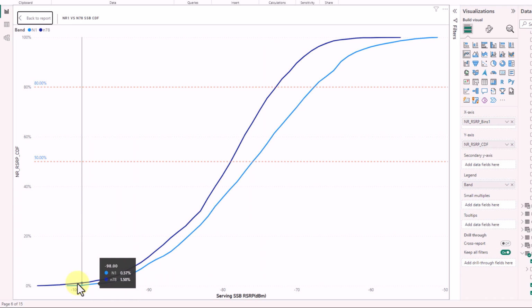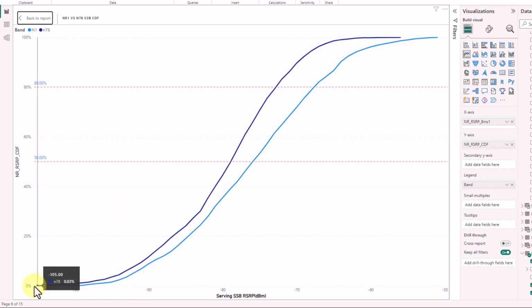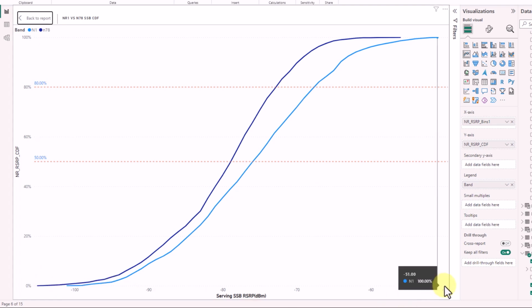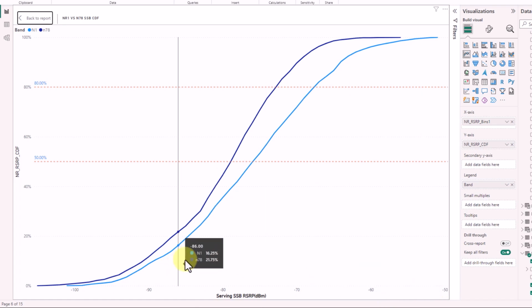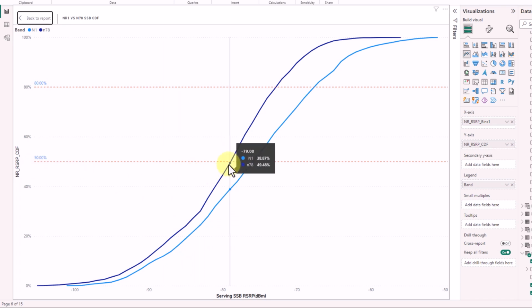What does this mean? For example, our x-axis here consists of the coverage, starting from minus 105 RSRP up to minus 51. So at each single point, you can see the differences. Now take, for example, the point 50 here. At this point, it's telling you that at the level of minus 79, the N1 band has around 38% of the samples worse than minus 79, while N78 has around 50% of the samples, which indicates that N1 is far better.